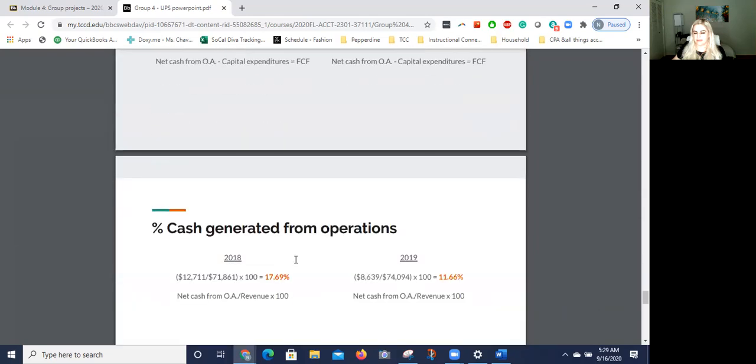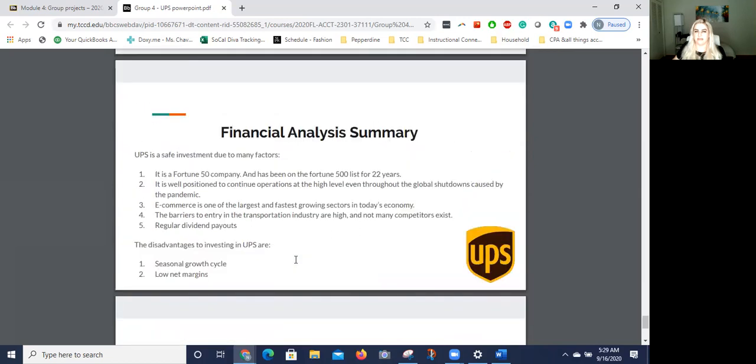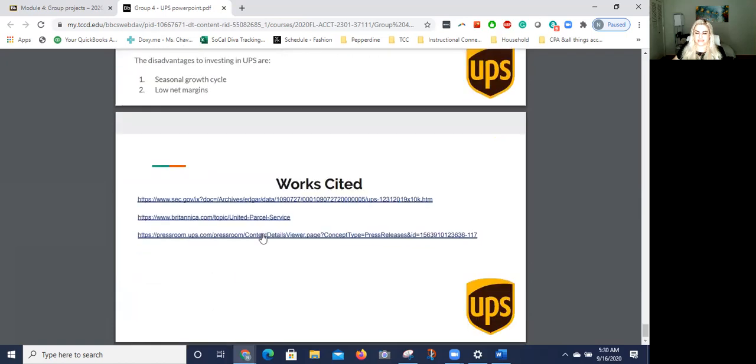But remember that the whole issue is really, we need you to tell me the story. So here's the financial analysis. They've got a seasonal growth cycle. They've got low net margin, so that's the disadvantages. And they say it's a safe investment, and here are the reasons, which is the story behind the financial statements. And don't forget, folks, that you need to cite your references.